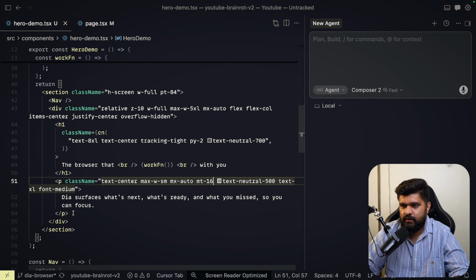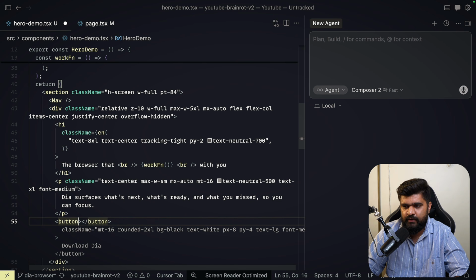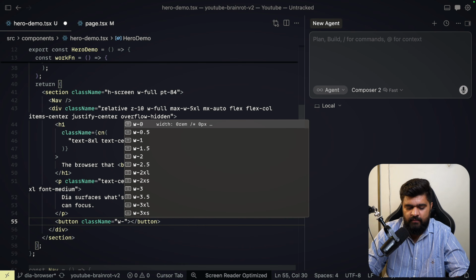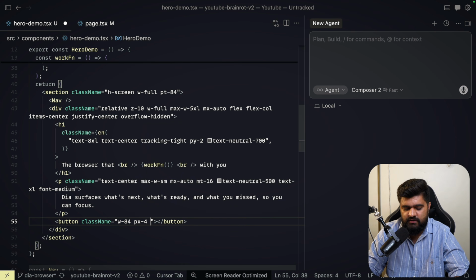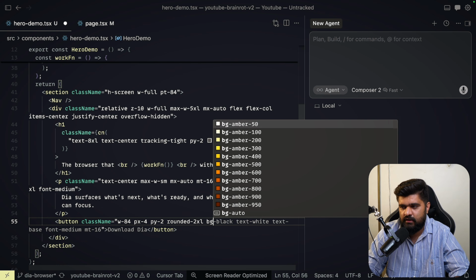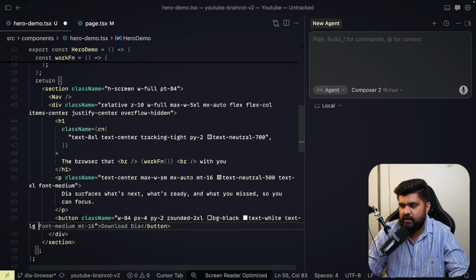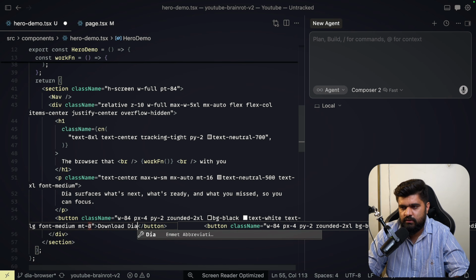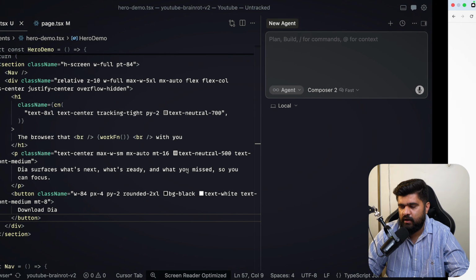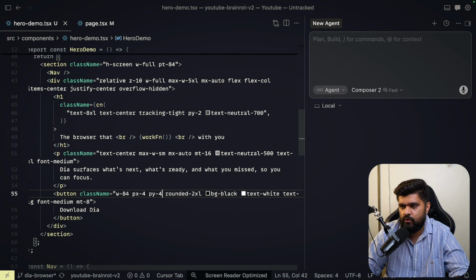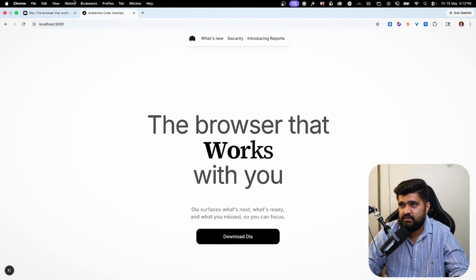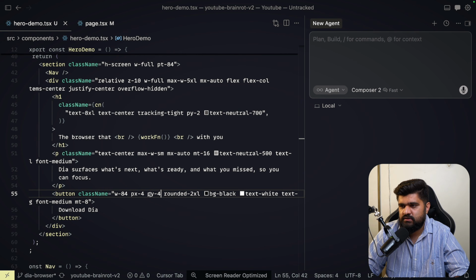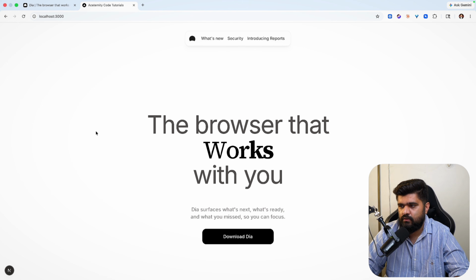Now let's go ahead and create our button. The button would be a simpler one. ClassName would be w-84, px-4, py-2, rounded-2xl, bg-black, text-white, text-lg, font-medium, and mt-8, with the text Download Diya. This is how our button looks. Maybe we can have a bit more on the Y side. Maybe the size is a bit more. We can reduce it down to 72. Download Diya. This works.